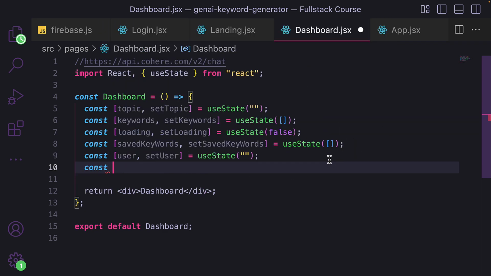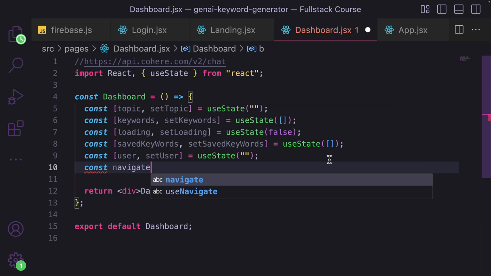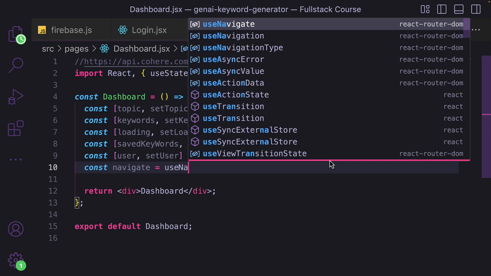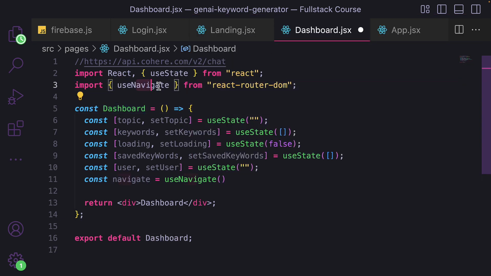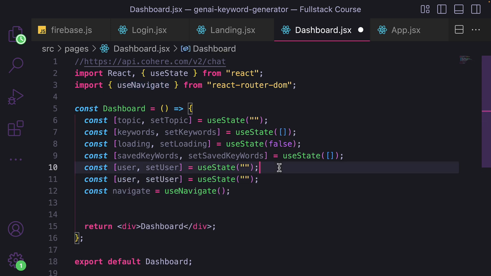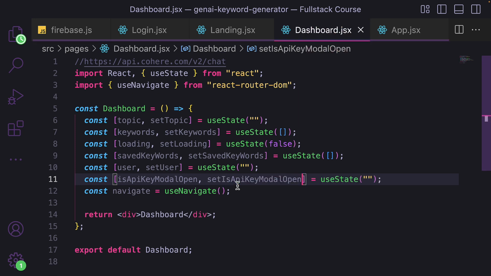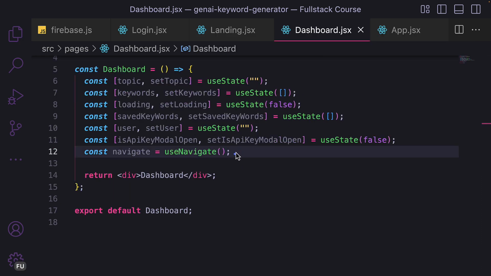and then an instance of useNavigate as navigate is equal to useNavigate, and the auto import is fine from React Router DOM. And then let's also have this state for the API key as isApiKeyModalOpen, and then setApiKeyModalOpen. By default it is false. We are going to have a component called API key modal, and this modal is going to allow the user to enter his or her API key.